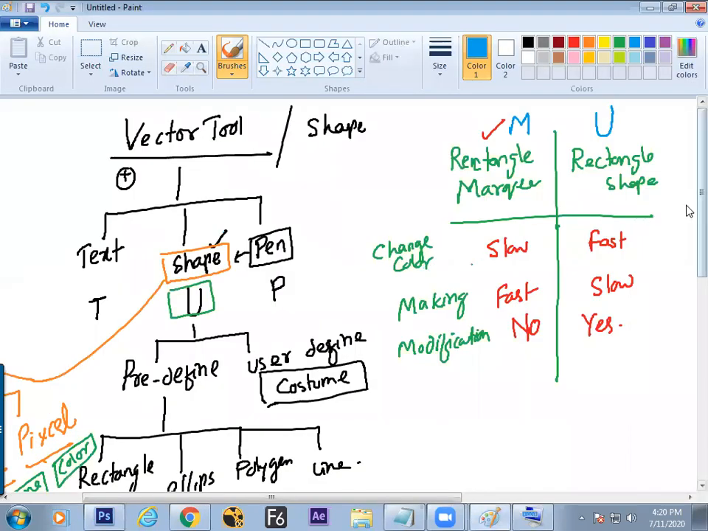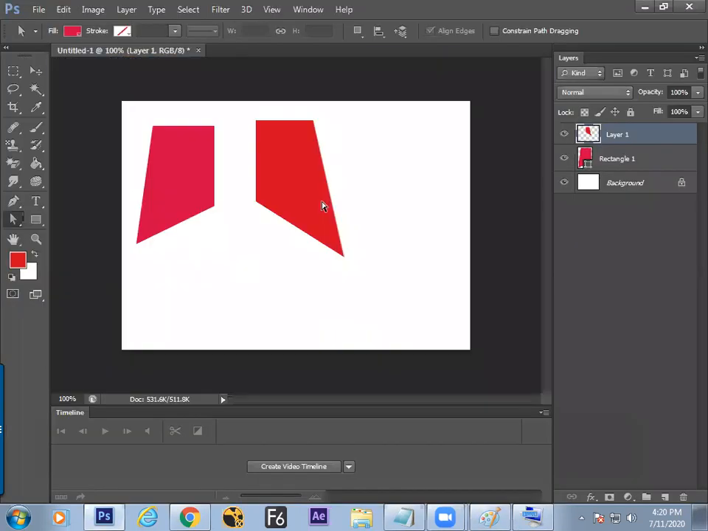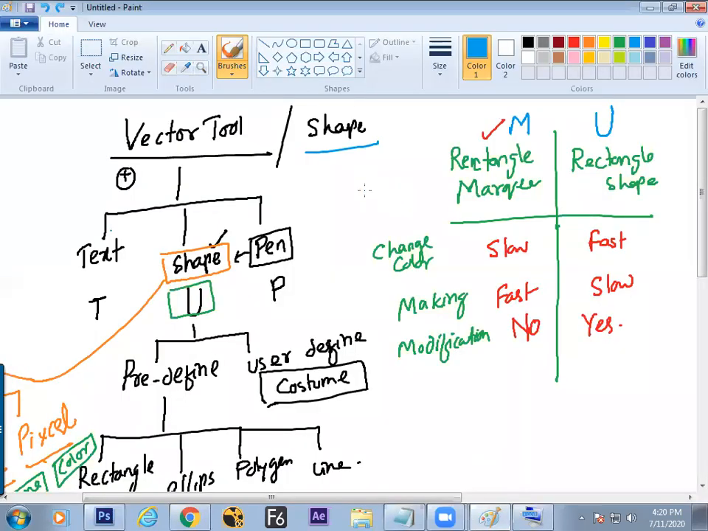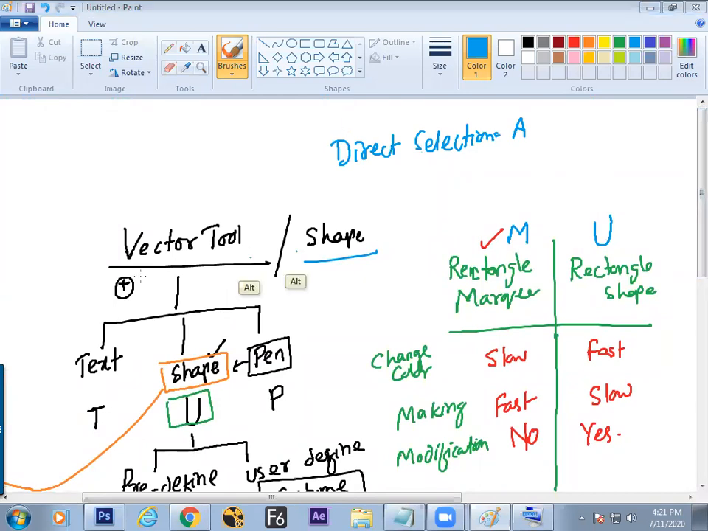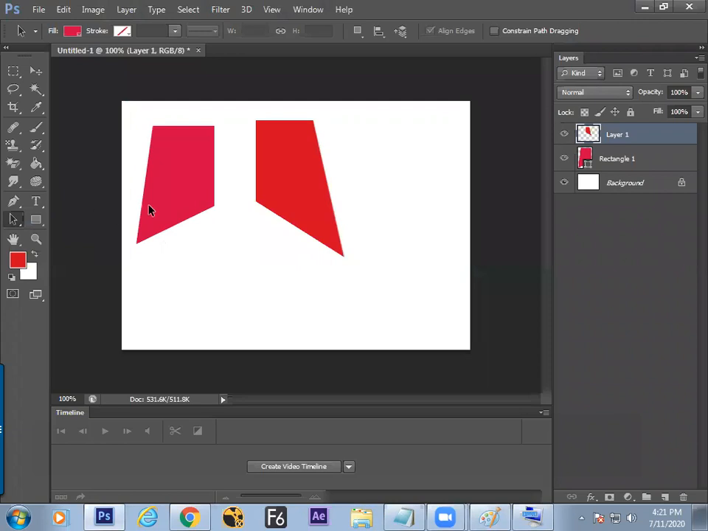Second, one more thing we have understood here with the new tools introduced. To modify the shapes, we are using a tool called the direct selection tool. This is the direct selection tool, hotkey A. To modify the shapes, we are using the direct selection tool, and the hotkey is A. The modification can be done in two ways. One is the shape selection tool, path.